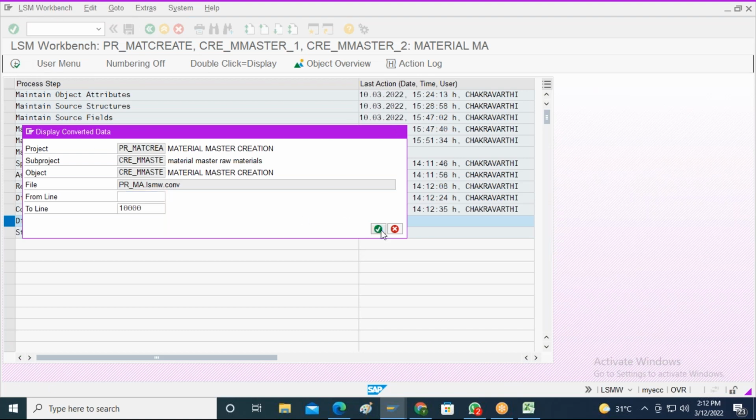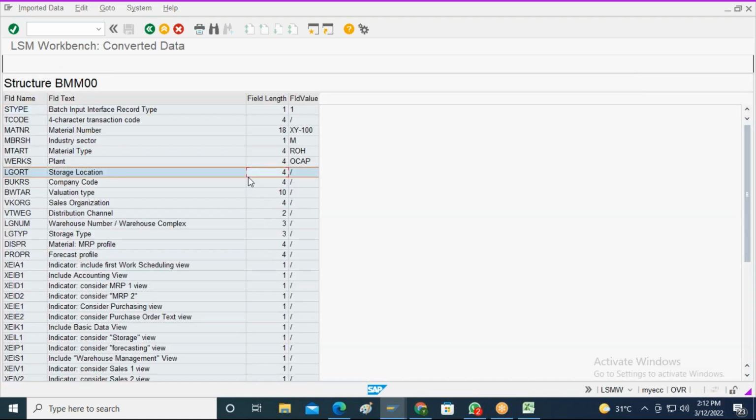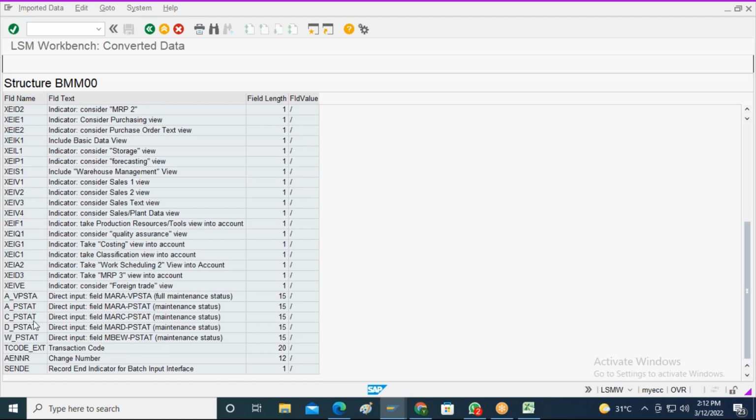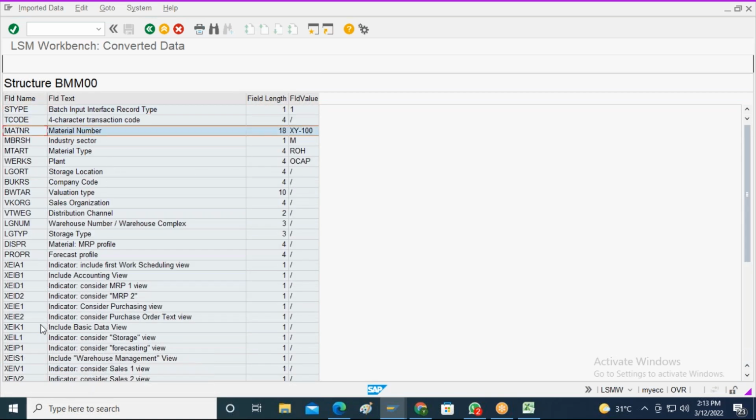Okay, I will click on OK. Whatever data I have loaded into the system, I will see it over here. These are all the data which we were able to maintain over here. Material number, industry sector, all those things are getting captured over here.